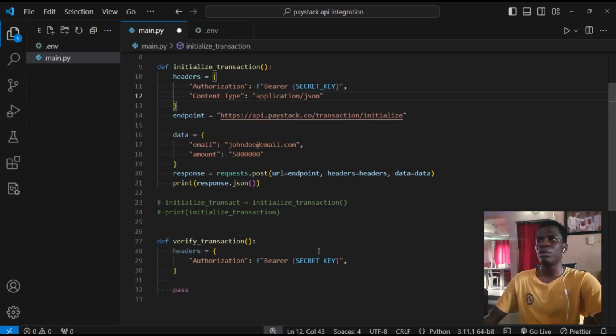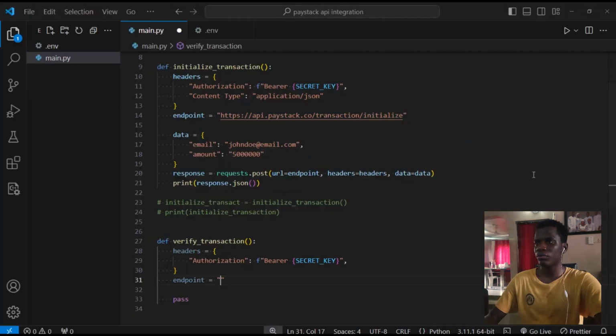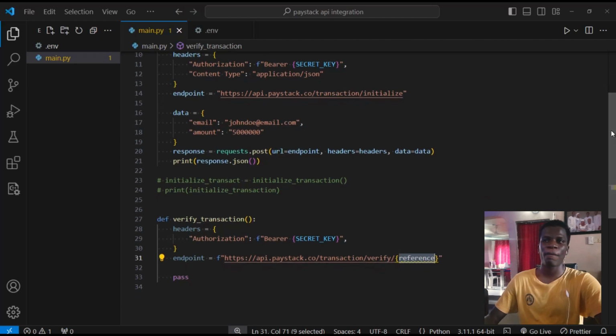Okay, I've copied that. Then we do this. Endpoints. We again come here to copy these endpoints that they've given us. Basically copy those things. Right. Formatted string. Now you see this reference is in a formatted string with curly brackets, meaning it's more of a variable. So the best way to do this, we give it a param called reference.